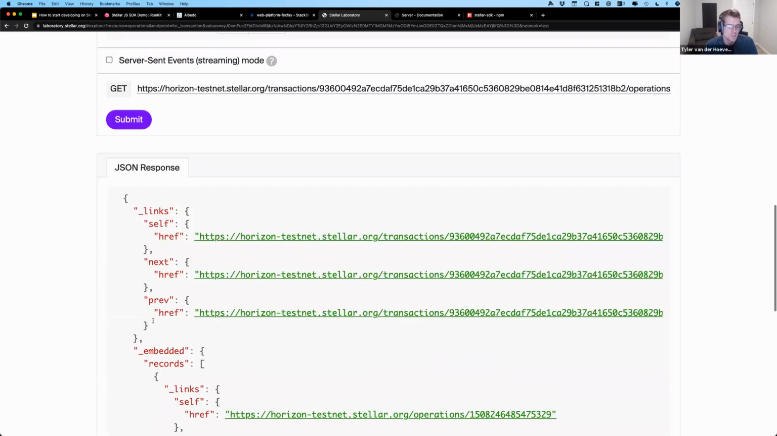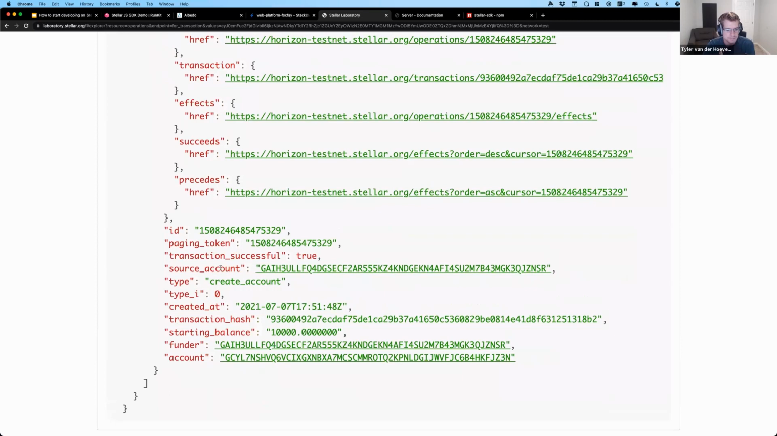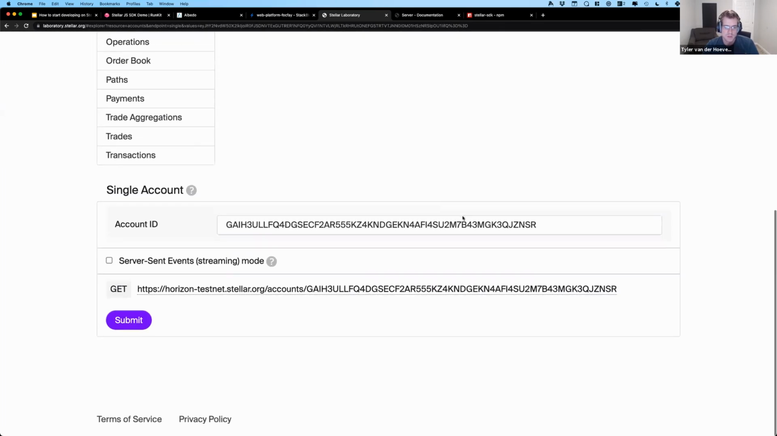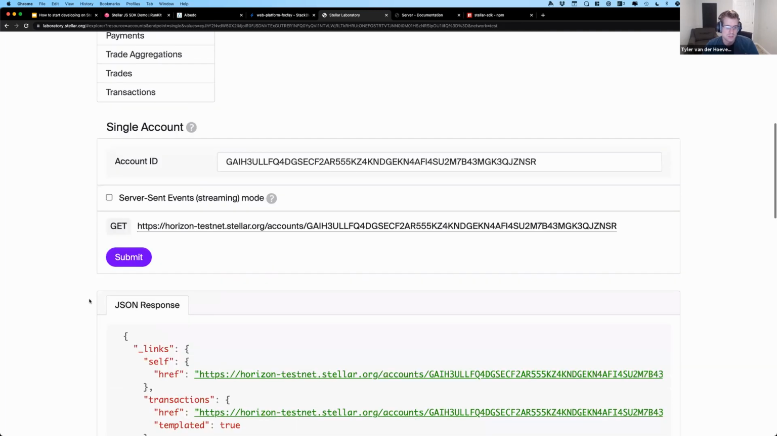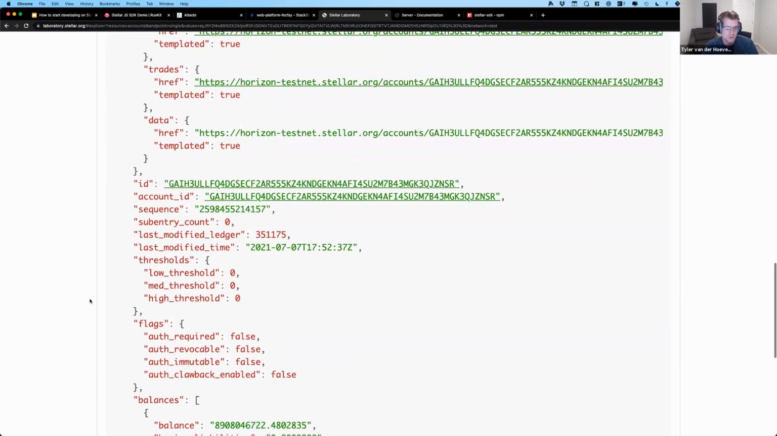We should see the operation was an account created, create account, and we should get the public key for the account that we just created, and then the number of lumens that we funded. So if we look up this single account for that, we should see that this has got our 10,000 lumens in it.